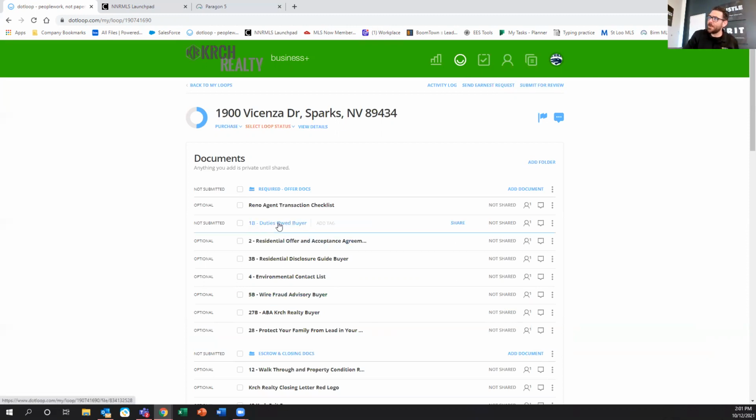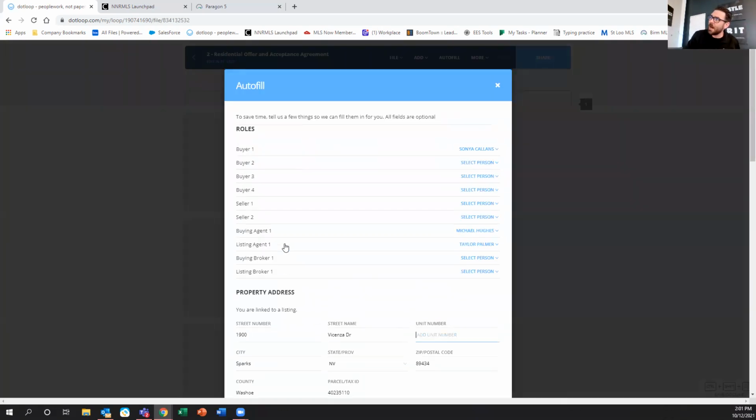All right, now that our duties owed document is complete, we're going to go into an offer and acceptance. So step one, go ahead and click the title of the document to open it. Now, first thing you're going to notice, this autofill window is much larger. So we're dealing with a much bigger document. There's a lot more information that needs to be filled out.